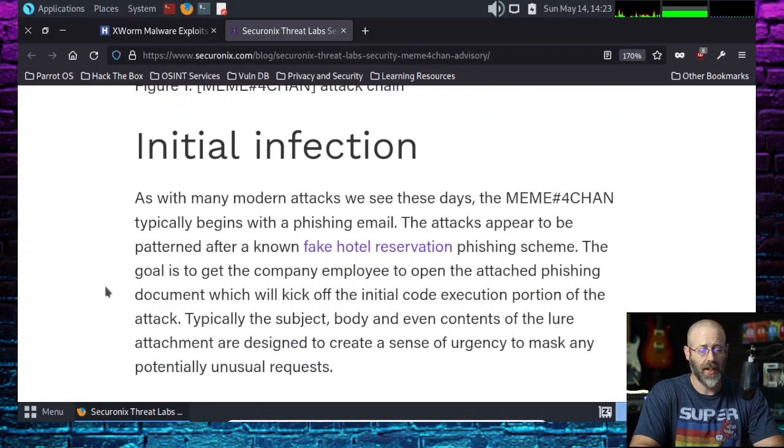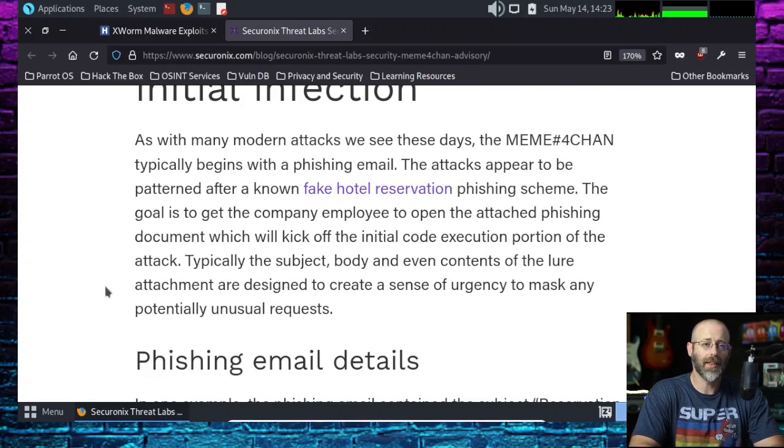All right, initial infection. How do they get this? How does this darn thing work? You got no malicious macros. You got no macros, malicious or otherwise. And yet, you're smoking me? How does that work? Well, as with many modern attacks we see these days, it typically begins with a phishing email. The attack appears to be patterned after a known fake hotel reservation phishing scheme.